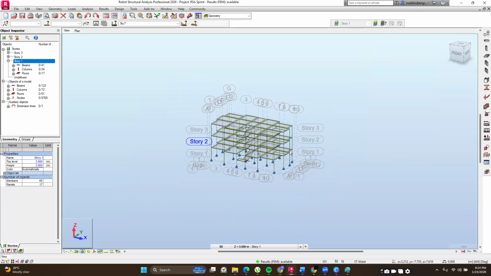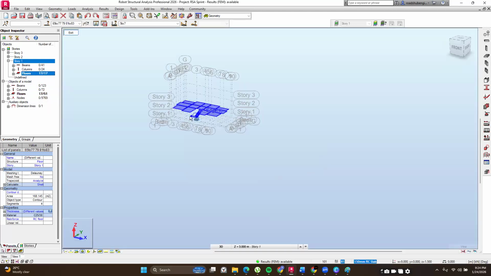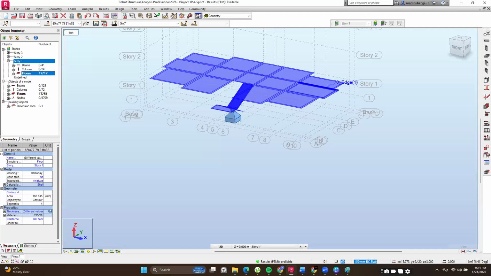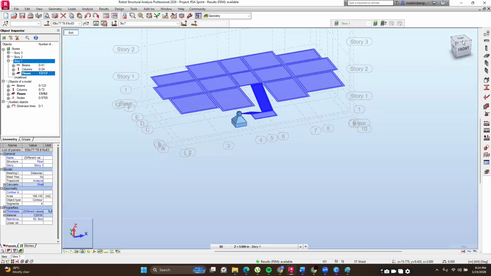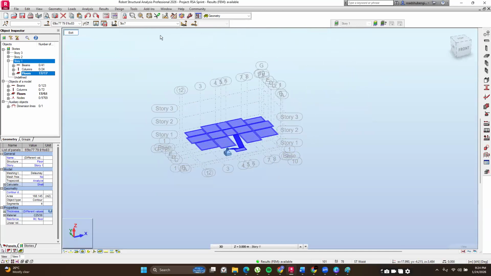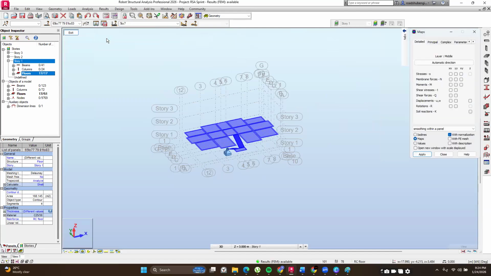Then the other thing that I would want to show you is the other method of viewing the results, and this one is basically for the floors. So you may want to see how the forces, the bending moments, are distributed along your floor. To do that, you need to go to results, and then you select maps. Once you select maps, it looks quite the same as what we had earlier. So you just need to select what you want to see.